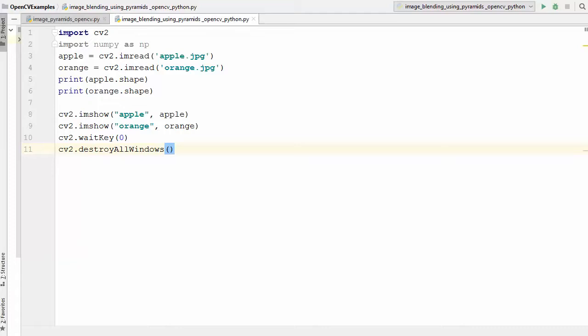Now, in the last video, I also told you some applications of image pyramids, and one of the applications of image pyramids is image blending. So let me show you one example. Here in this code, I have two images. One is of an apple and the other is of an orange. And I want to blend or merge these two images.